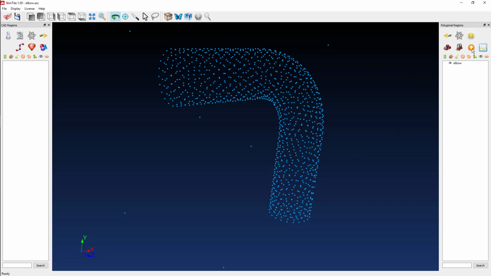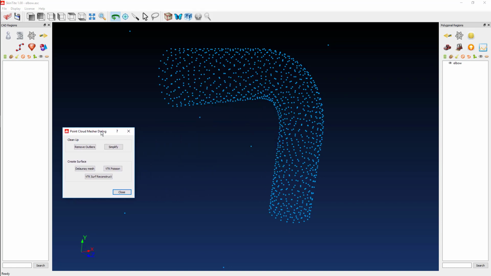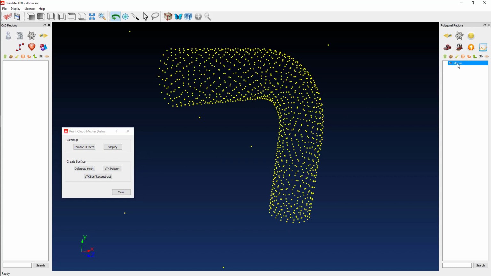Open the Point Cloud Mesher dialog by pressing this orange up arrow button. This dialog has 2 cleanup routines and 3 different point cloud surfacers. To remove these random points, select the region you want to clean up, then press the Remove Outliers button.